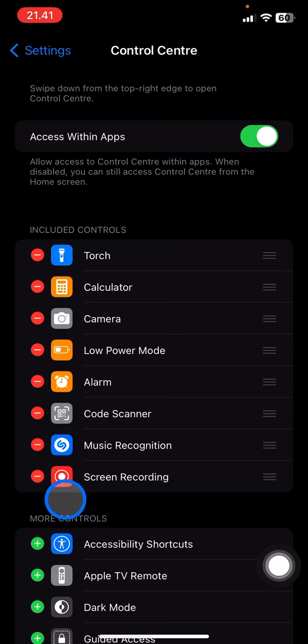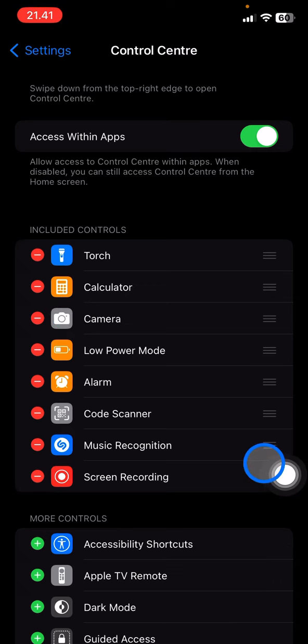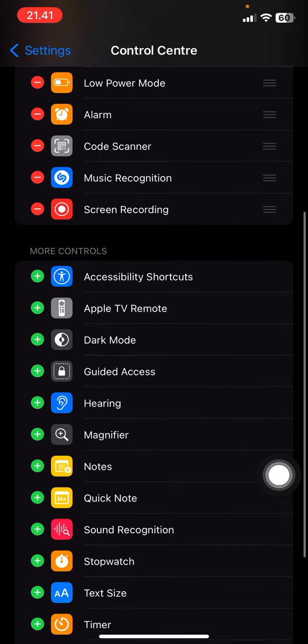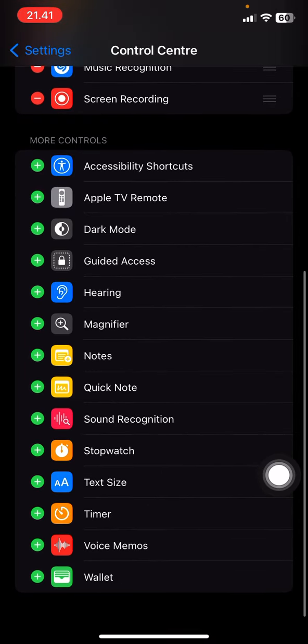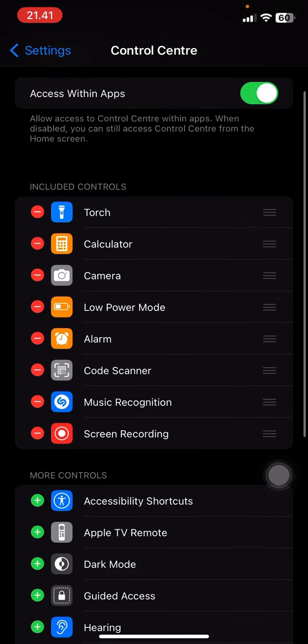But if you cannot find it in this box, you just need to scroll down and find those features on the lower part right here. Make sure you tap the plus button to move them into the included controls.